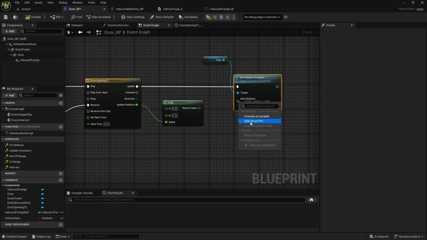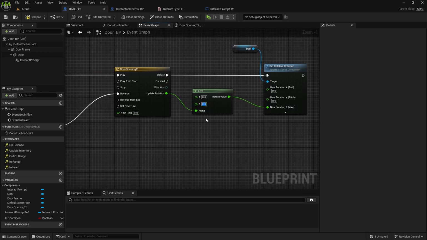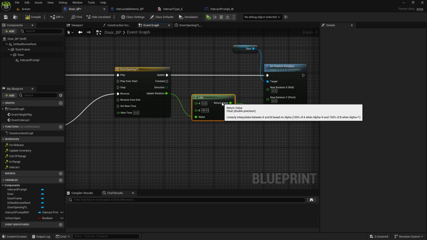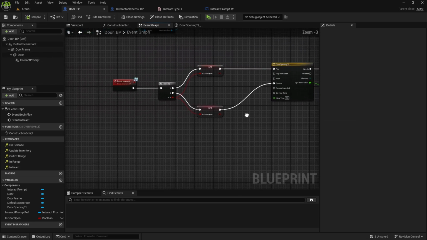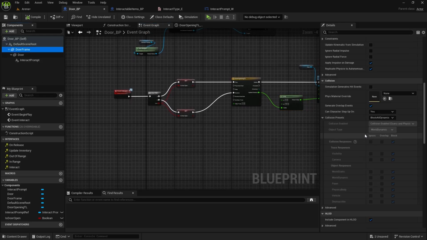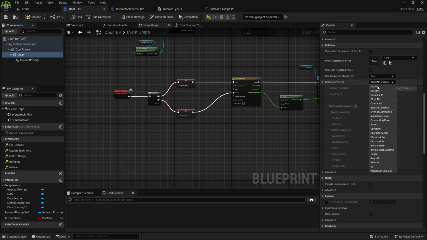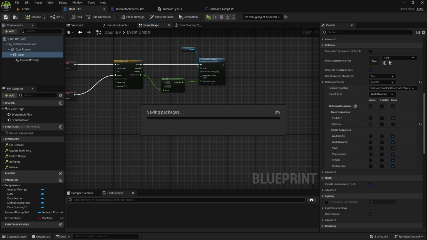Right click on this, split it, and we need to rotate it on Z value. And we will go from 0 to, what is it, 190? No, 90 degrees. So 0 to 90 degrees. Now let's also make sure that our collisions are good, so we can actually interact with it. This is fine, but I'm going to do custom collision on the door frame and turn off the camera so it doesn't block the player camera when it's close, and also here on the door turn off the camera. Compile and save.